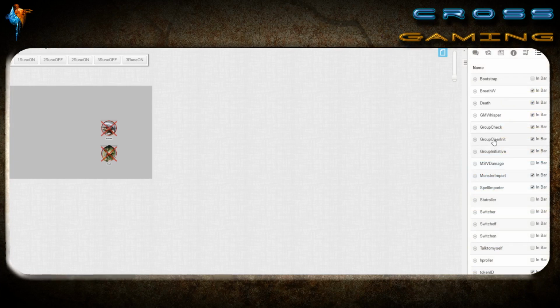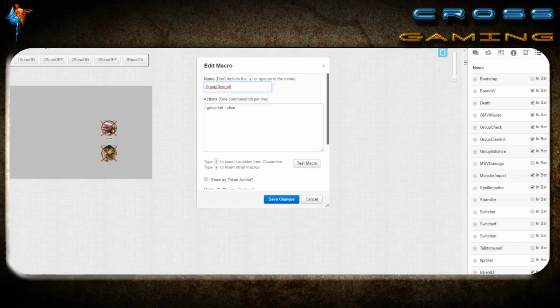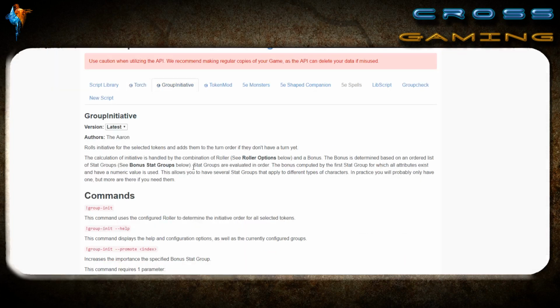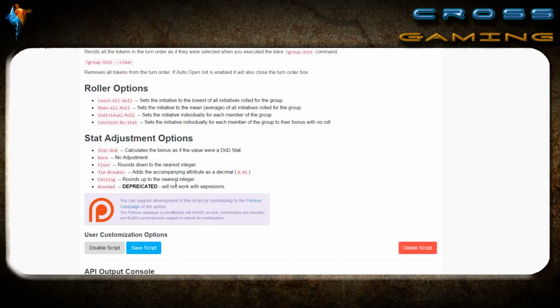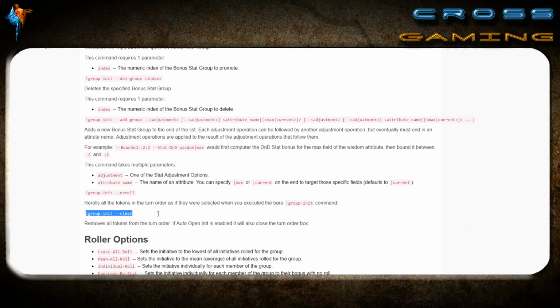We have Group Clear Initiative, which works with Group Initiative. That I do have on the one-click API. And that, I cut and pasted. It tells you how to do it right here. Just put that into a macro and you're good to go.